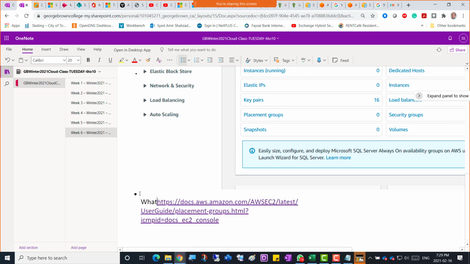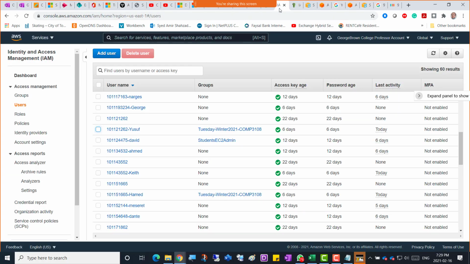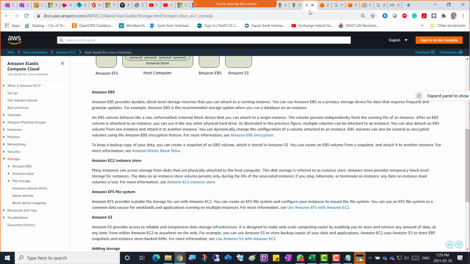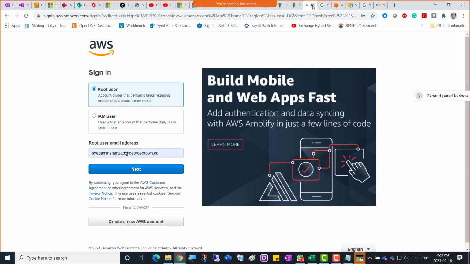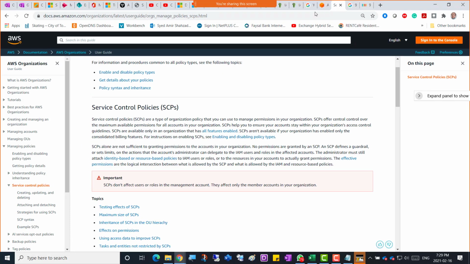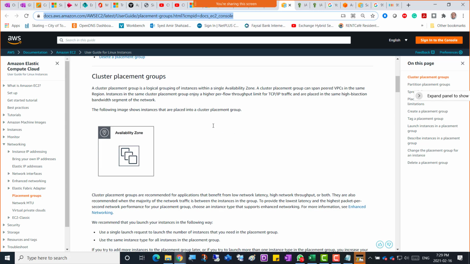So, EC2 instances placement group. When you launch a new EC2 instance, it tells you about the placement groups that we already talked about. So, cluster placement group, you can see the diagram here as well.